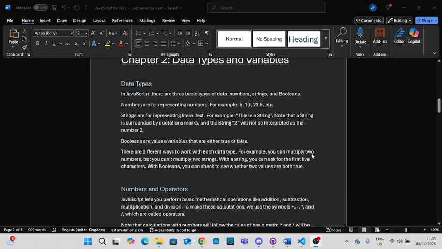There are different ways to work with each data type. For example, you can multiply two numbers, but you can't multiply two strings. With a string, you can ask for the first 5 characters. With Booleans, you can check whether two values are both true.